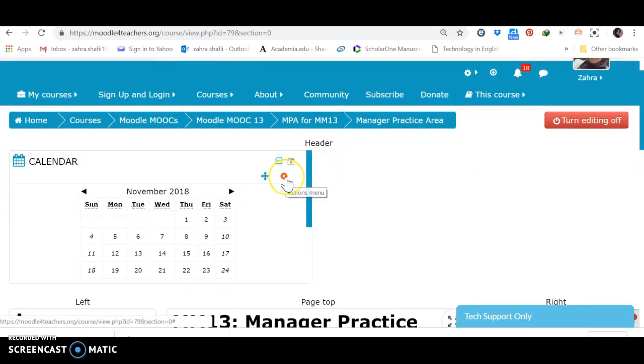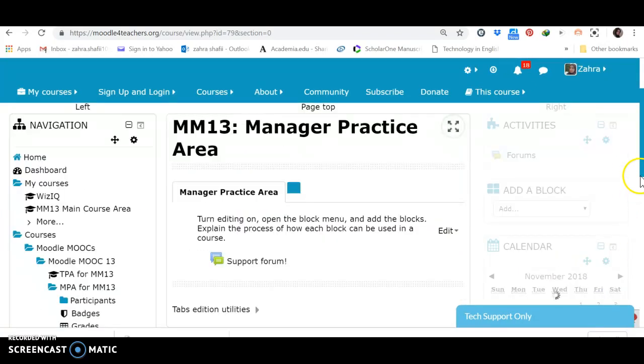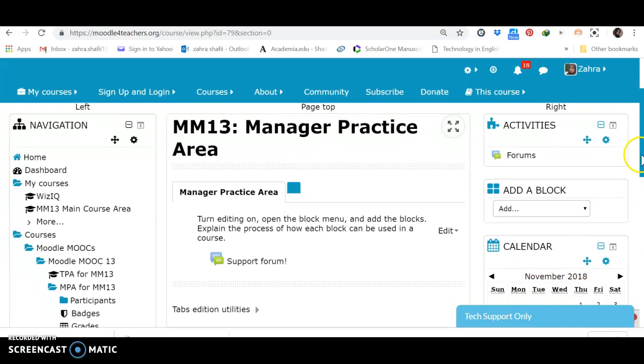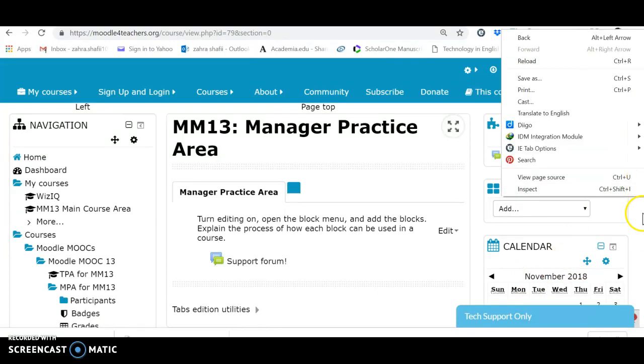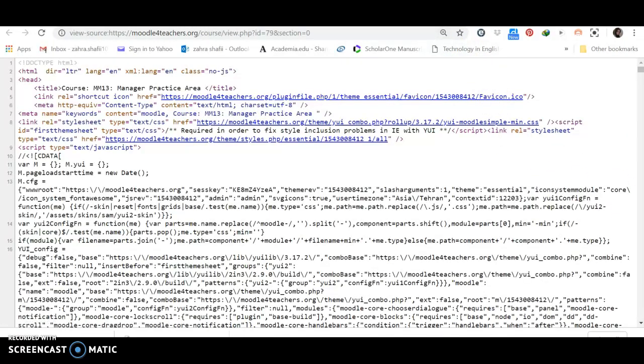Okay, we can again go to configure and change the places, or bring it here. Now I dragged it here. Oops.